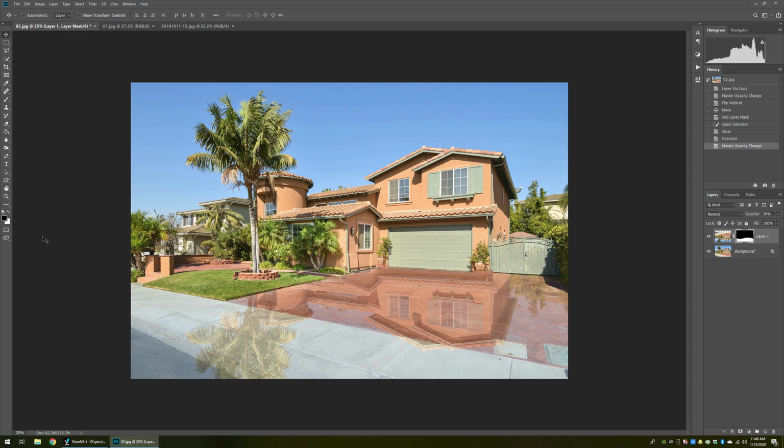So here they're black and white, so we need to invert those by hitting X. Take the erase tool then, and at a low flow, I'm going to use a 10% flow, you can see up here, and I'm going to start erasing some of this off of here. Especially, this doesn't need to have that much.